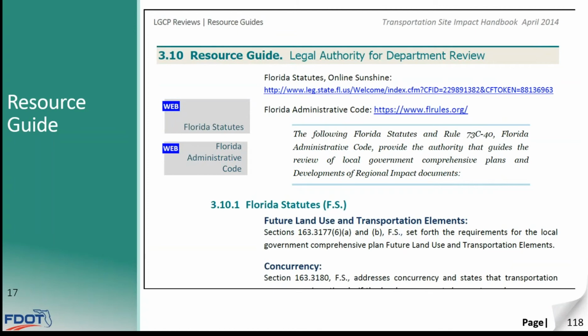There are resource guides throughout this handbook, and they've been one of the most popular features. By using internet links, you will be able to find the most up-to-date information, even if the printed version of this handbook becomes out of date. And you know, today things become out of date almost immediately, but we've really tried to keep live links in there, such as this one with the Florida rules.